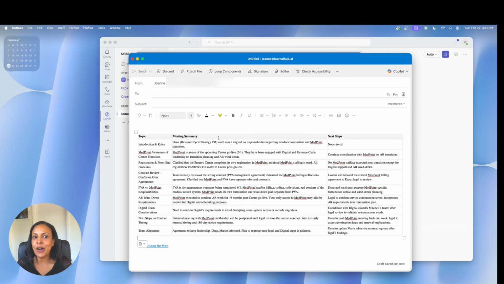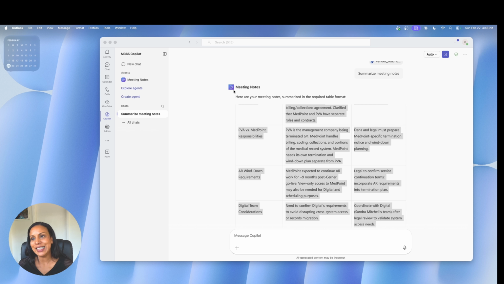And here you could see our meeting notes are formatted in a grid format with our topic, our meeting summary, and next steps. And now going forward, every time I send out my meeting notes, they're going to be in the same consistent professional format. Easy way to impress your coworkers and your bosses. And that, my friends, is it.